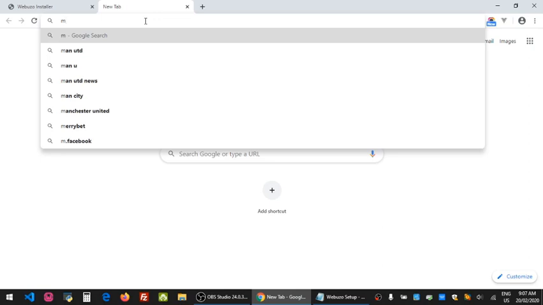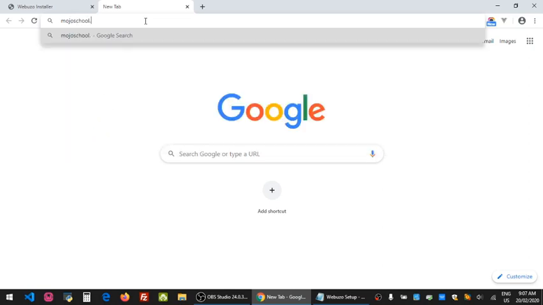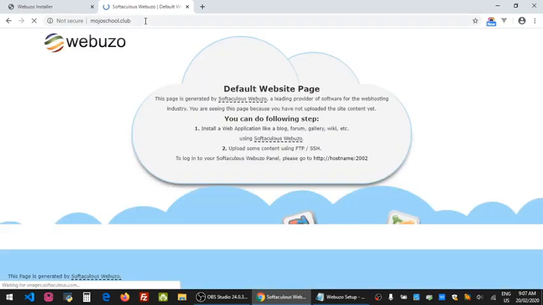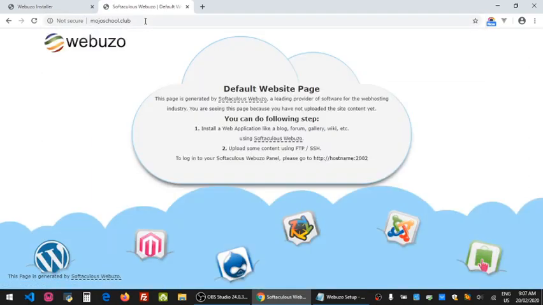So if you type the URL of your website, mojoschool.club, if you have done everything successfully, this is what you would see for webuzo. If it's cPanel, you would see a different first page. So this is the first page that you would see, and this tells you that you have configured webuzo correctly. So please have this at the back of your mind. This shows you that you have configured webuzo correctly. This is a startup page.